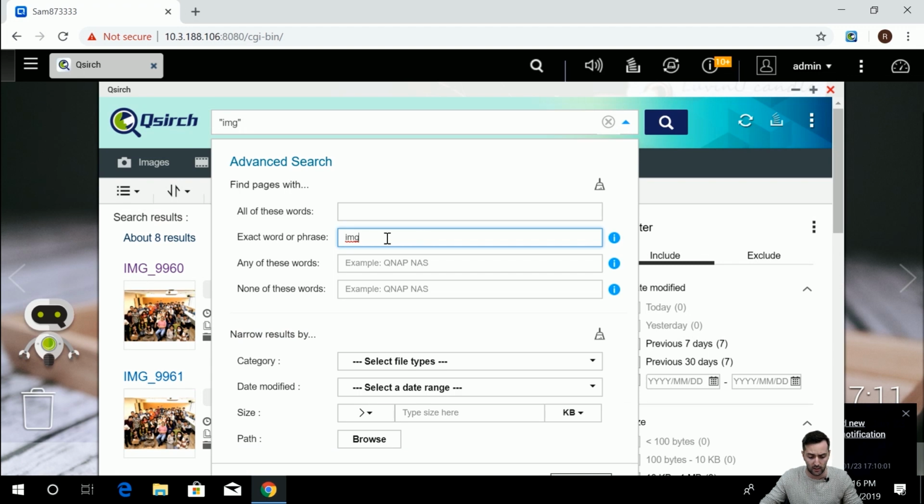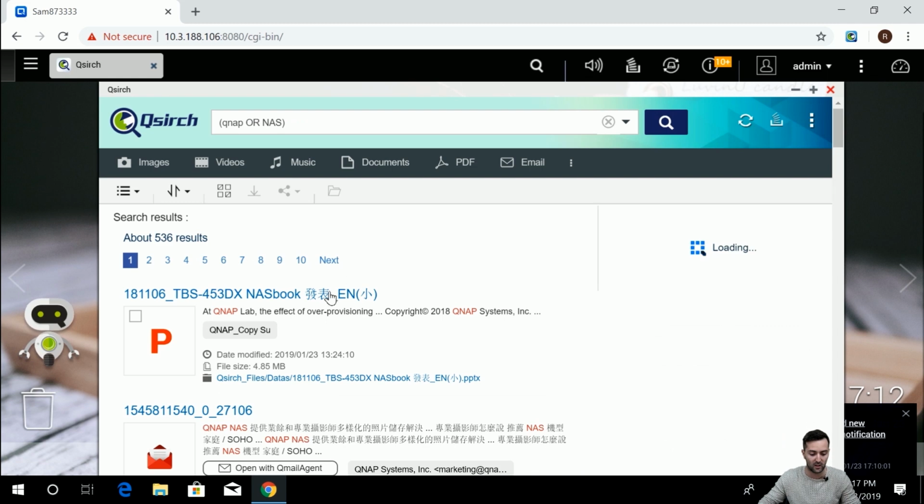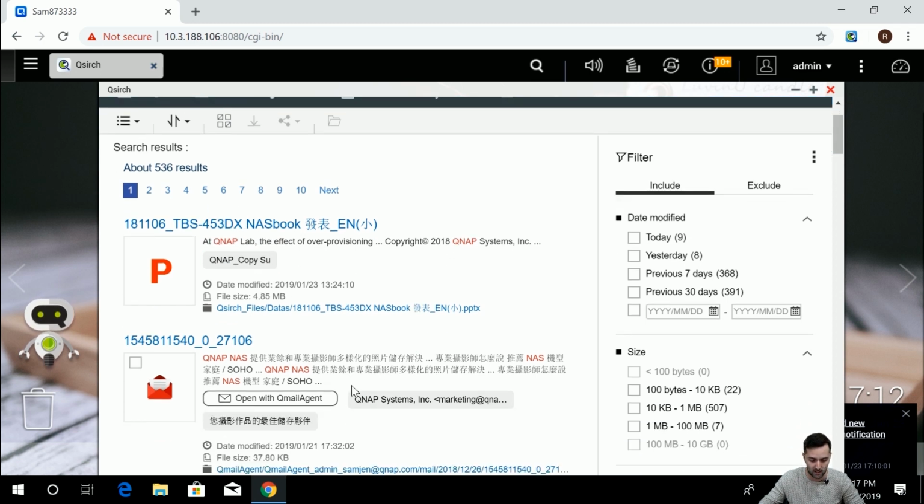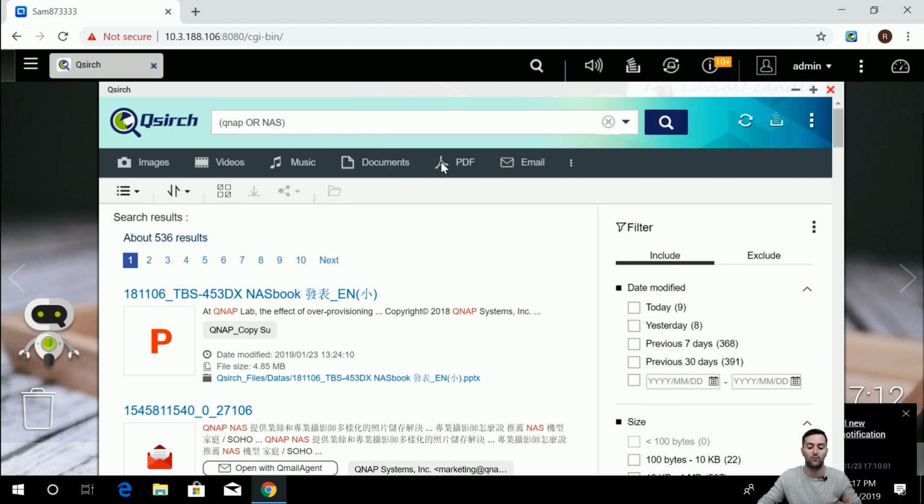More so, the difference between the exact word or phrase and any of these words, QNAP or NAS, is that if you write QNAP NAS in the exact field, it will search only for QNAP NAS. But here, if you write QNAP NAS, it will be like QNAP or NAS. It will not be exactly QNAP NAS, but QNAP or NAS. Either word can be chosen. So you see, it will have QNAP or NAS. It also has the formula here. So everything with QNAP, QNAP here, QNAP NAS, or only NAS, it can do the separation.